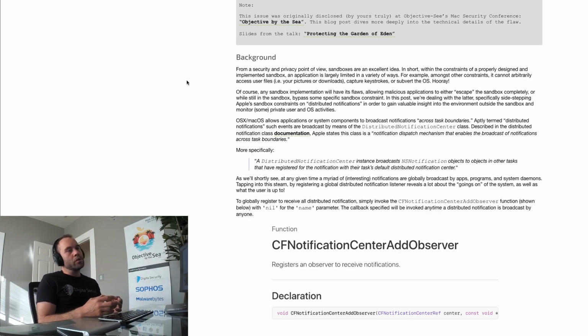What we're going to be doing in this blog and the code we're going to write is not escaping the sandbox, but getting access to information and data that we should not be able to. So this is not a full sandbox escape. It's simply sidestepping some specific constraints to gain access to sensitive material that, in theory, the sandbox should block.